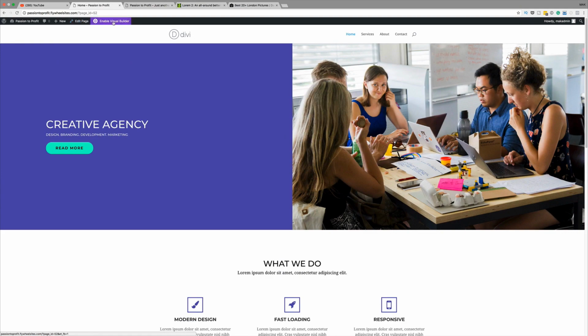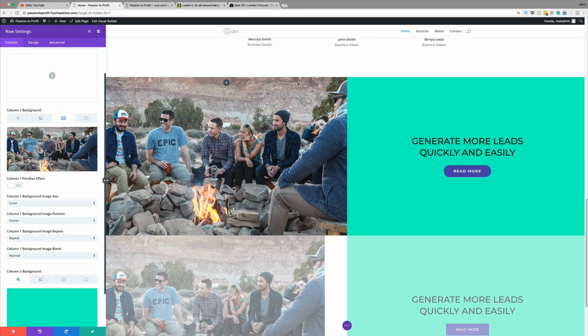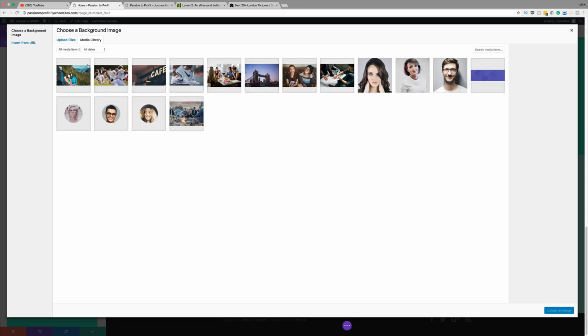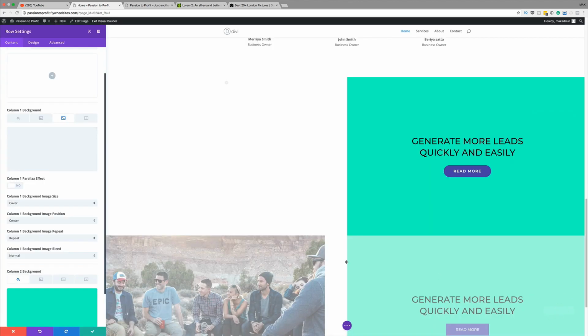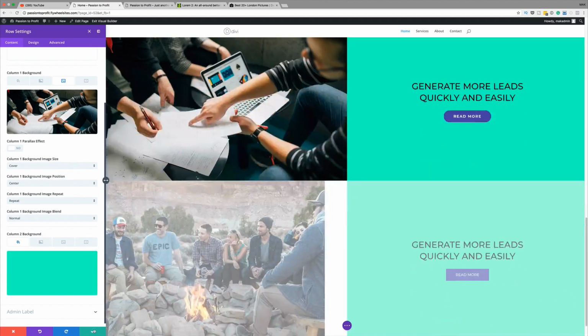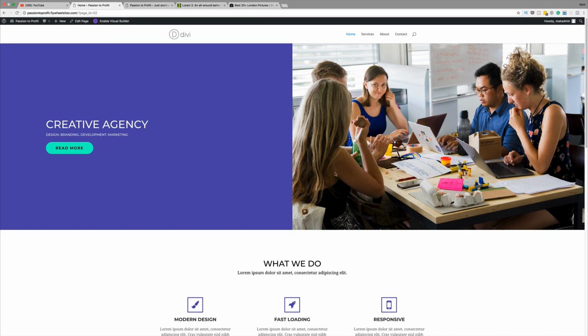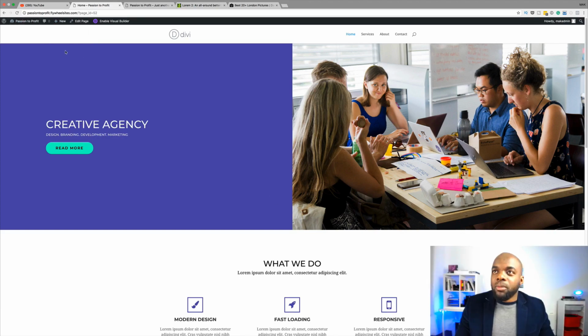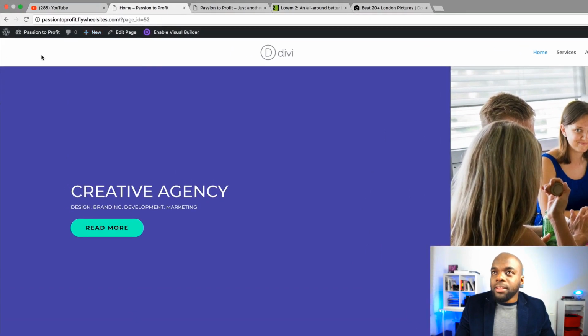So I'm going to click on Enable Visual Builder. So I'm going to come over here, click this gear icon and upload our own image. So the image I'm going to upload is this one here. Upload an image. Fantastic. And then I'm going to save. Okay, so now that I have this set, I am going to go and do this to one more page. And this is going to be our blog page.